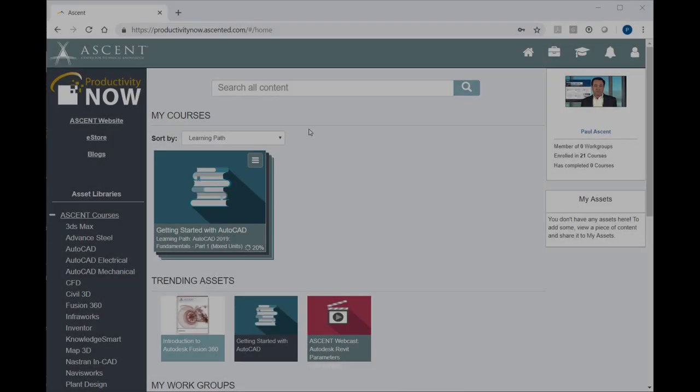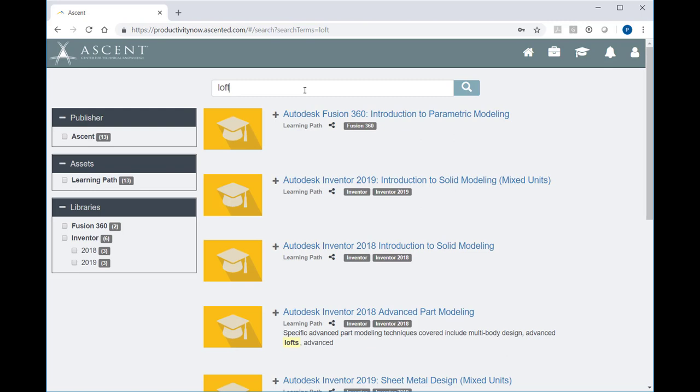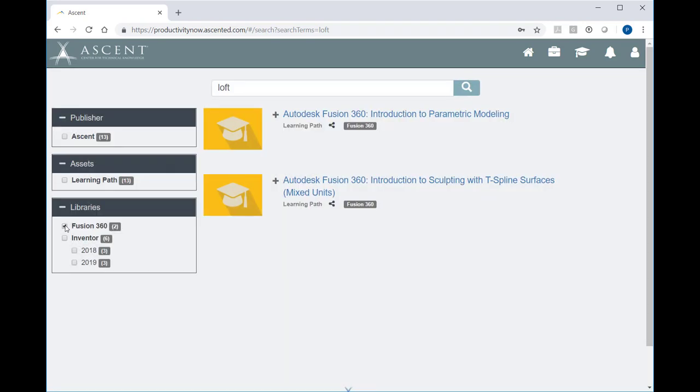Here on the home page, there is a search field that enables me to find courses and learning paths related to the specific topics I'm interested in. If I'm trying to use a law feature in Fusion 360, for example, I can enter the term in the search field and press enter. On the results page, I can use the library filters over here on the left-hand side to narrow the results for the specific software and version I'm interested in. Then I can access the course and enroll in it or the entire learning path it belongs to.